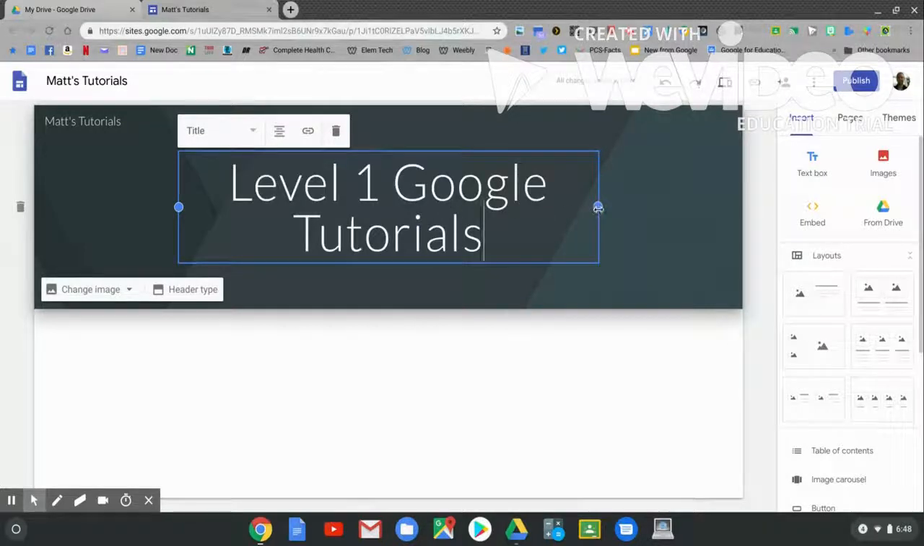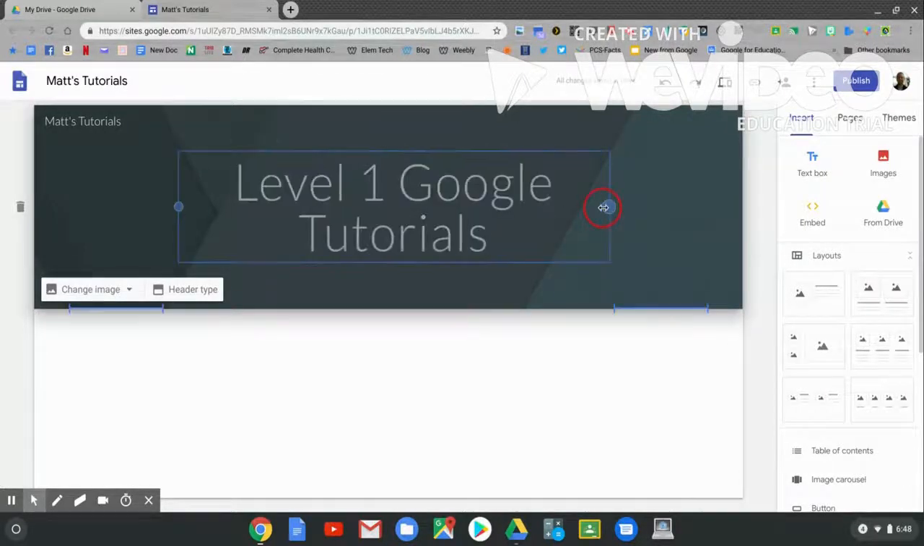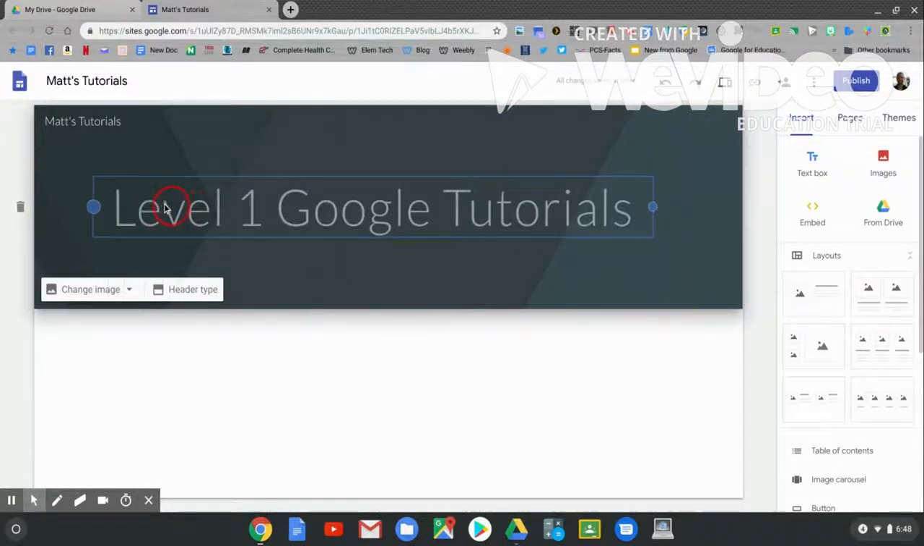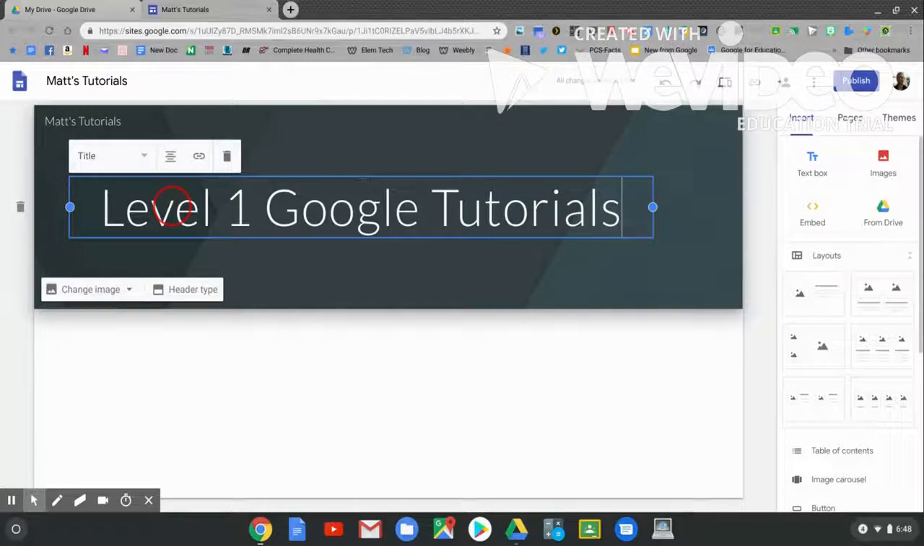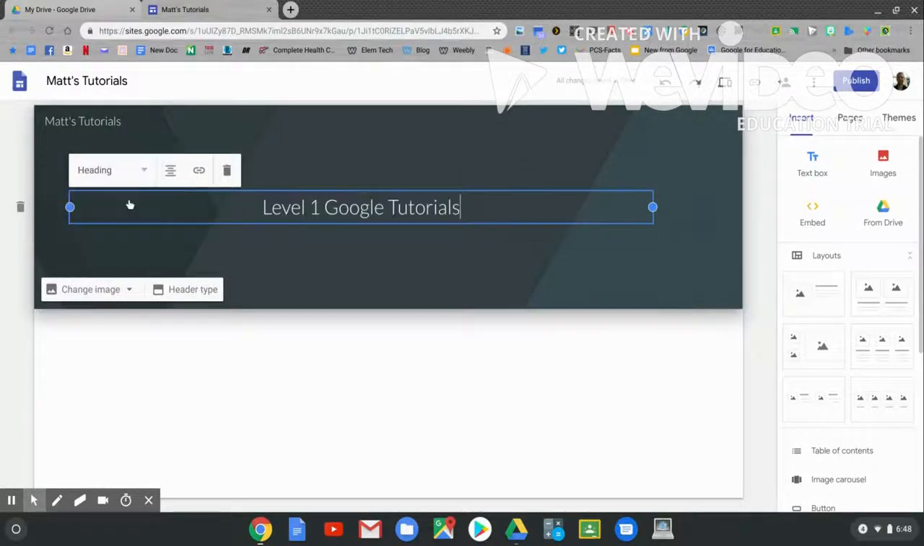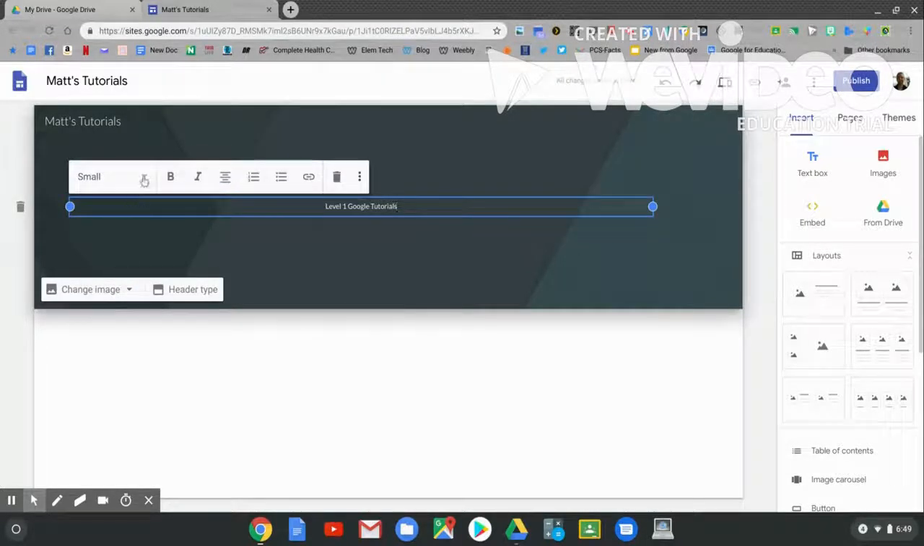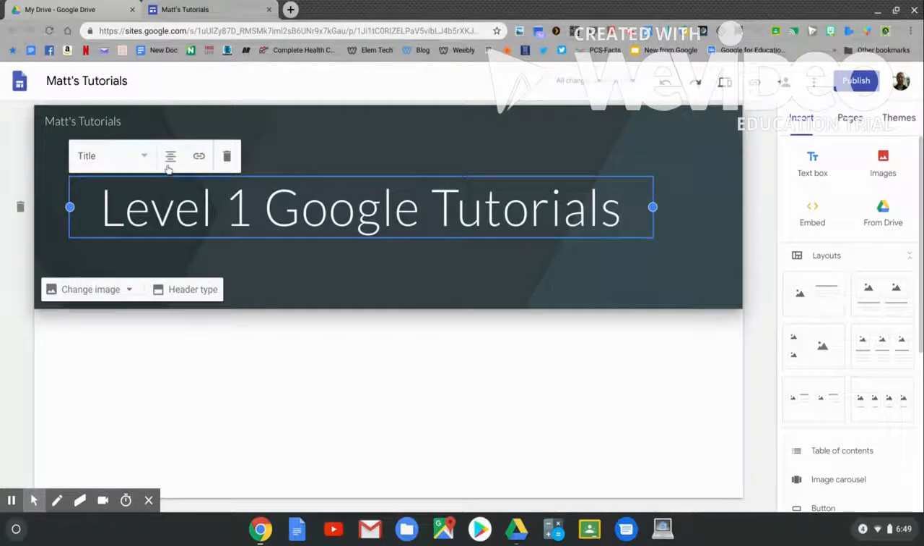With the title, you can pull and stretch by dragging the handles and making it longer so that it fits on one line. You can go to the title and you can drop down to heading to make it smaller, subheading, or even small text. I'm going to go back and I'm going to again choose title. I can make it centered. I can even make it a link.